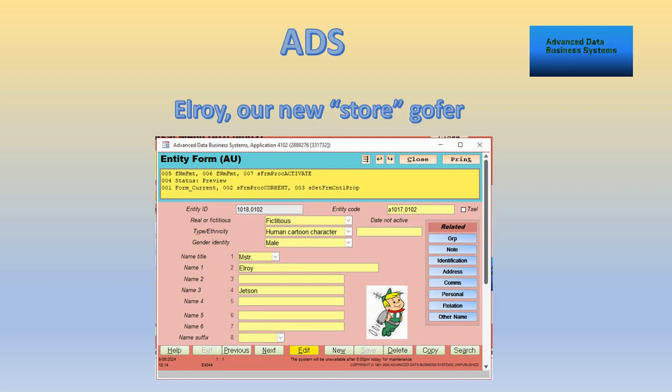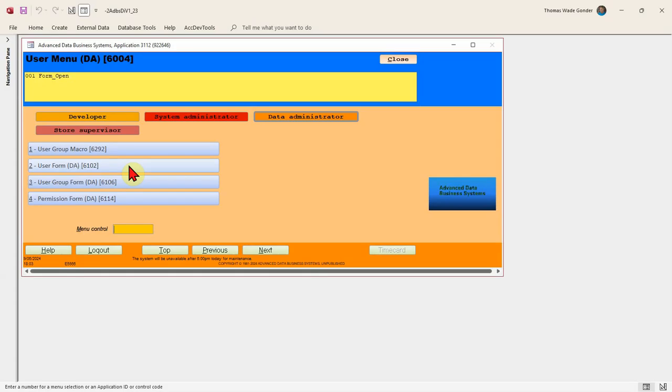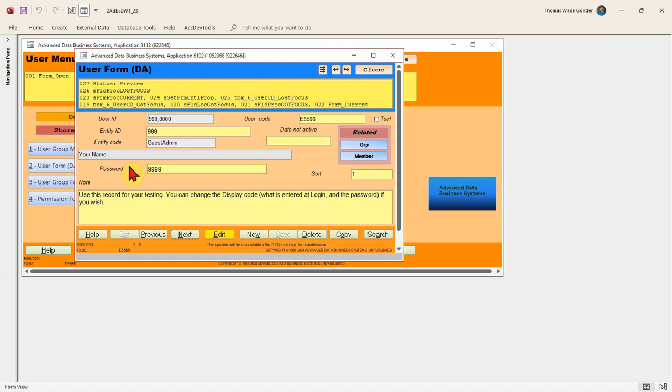We've got a new employee trainee for the storefront, but he's going to be a gopher since he's still a bit young. However, we'll still give him access to the store menu for trainees. Remember, this is just a demonstration, so there isn't really a store software here, just forms that are needed for building an entity. Elroy has already an entity record, but for him to use the system, we need to create a user record for Elroy.